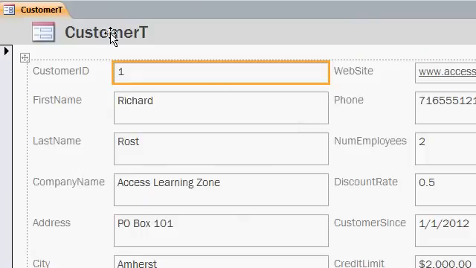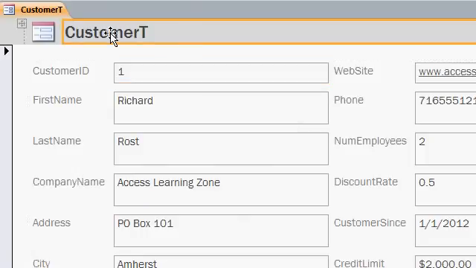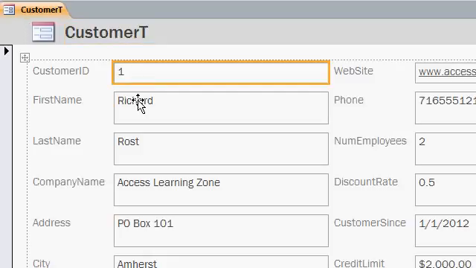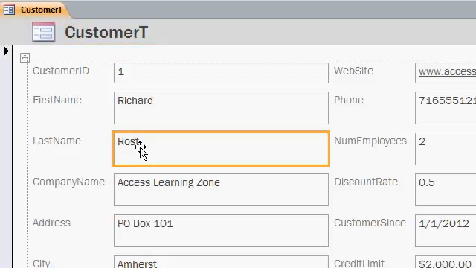On the form, you'll see a header across the top here that says Customer T. Then you'll see each one of the fields from your table down below here. There's first name, last name, and so on. This is called a single form because each screenful shows one record, a single record at a time.